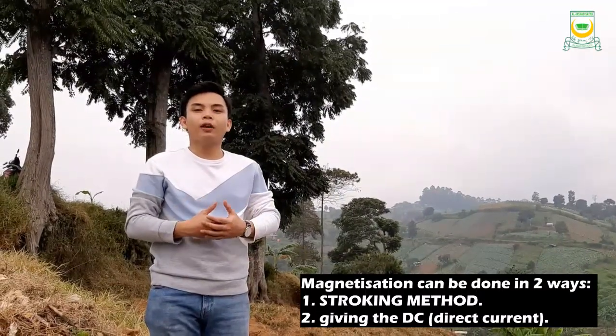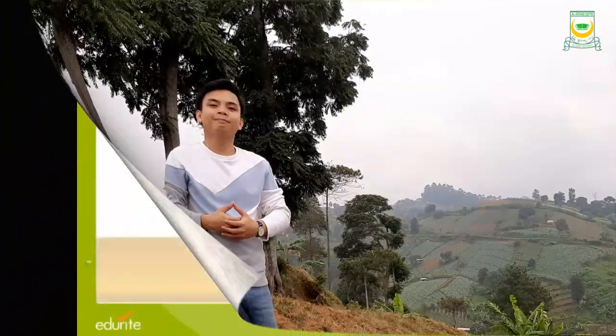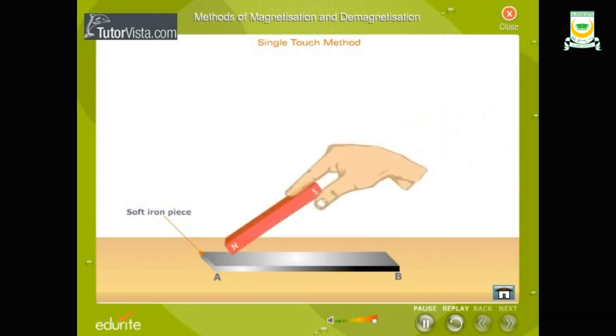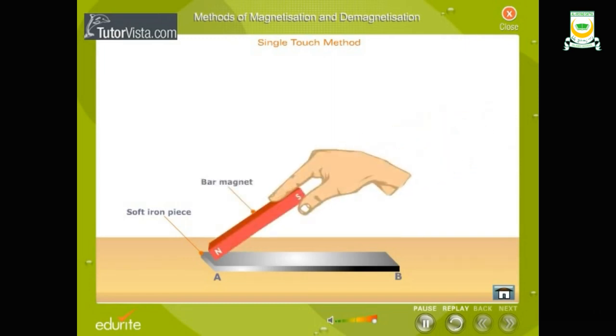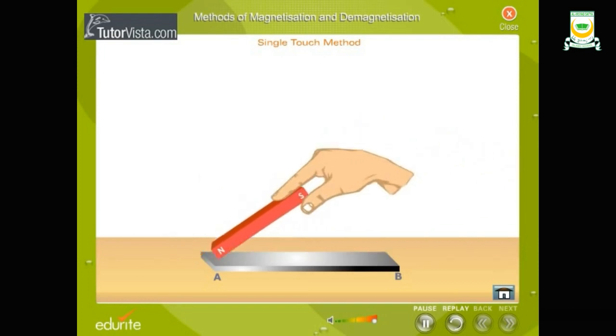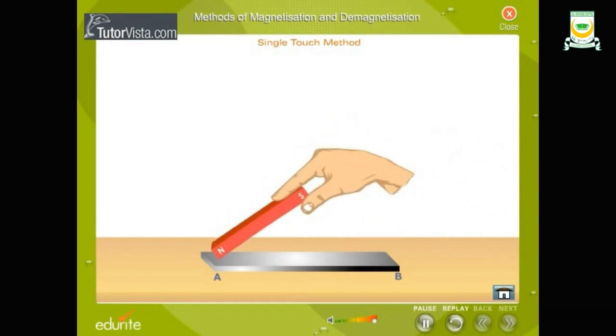So let's move to the animation. I'm going to show the animation and you can learn this process. The first method is the stroking method, or we call it the single touch method. Here you have a soft iron piece, AB, and you have a bar magnet which has two different poles, north and south, and then you are going to stroke it. Jadi stroke itu kayak digosok-gosok gitu ya, from A to B. And you're going to do this process several times.